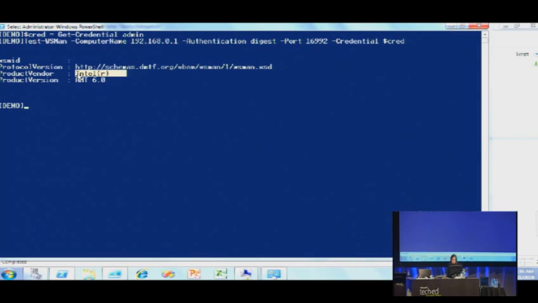Okay, so now what I'm going to do is enumerate all those profiles, the specific abstractions for my management objects that I mentioned earlier. I can use the Get-WSManInstance command for that. In this case, I want to enumerate the registered profiles on this machine. And I need to pass the same information, right?